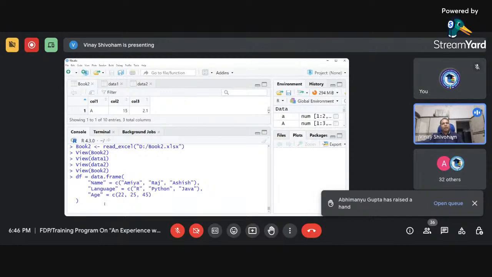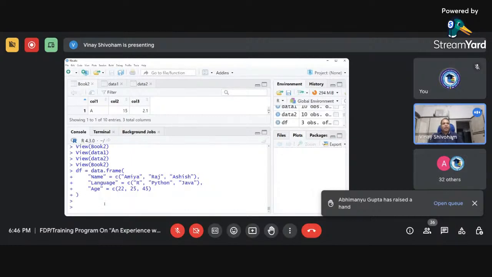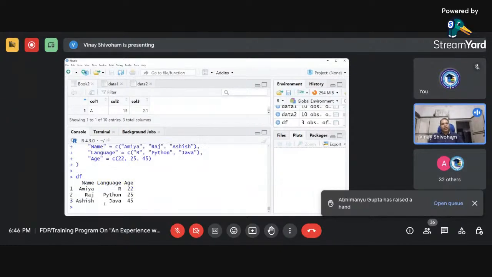I'm repeating because we already have one player data frame that we will also use. First, we'll create the data frame with DF. You can see it has created the data frame. Now we can print the data frame with DF. Now you can see name, language, and age. Number one is Amia, number two is Raj, and number three is Ashish. I have created three values in the data frame.